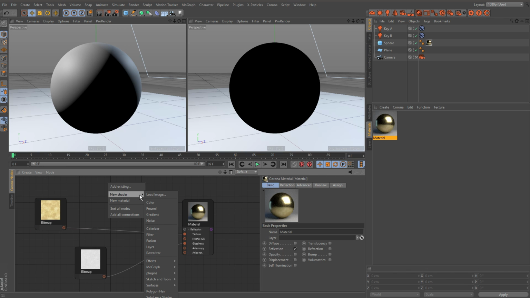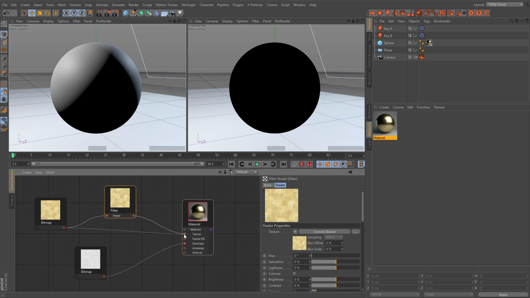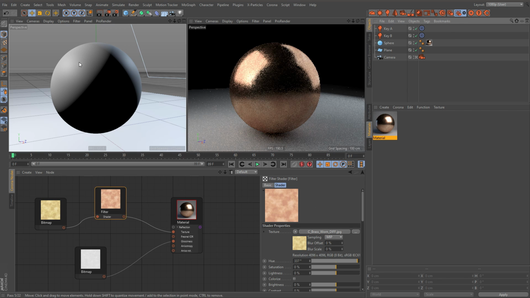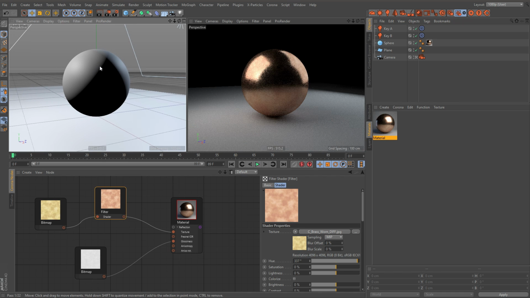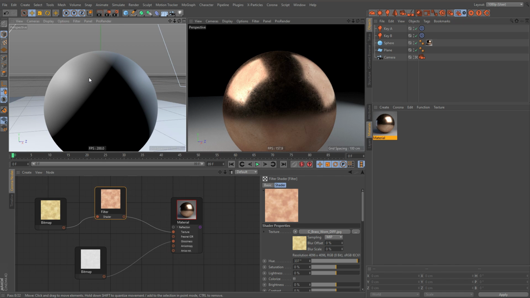If I right click here, I can add in additional shaders, such as the filter shader, for example. And I can plug this into here and into there, and voila. I'm going to go ahead and change the color of this to kind of like a rosy gold. And let's fire up the interactive viewport and see what we got here. And as you guys can see, we're getting a nice beautiful material preview right within our viewport. And this is really great.